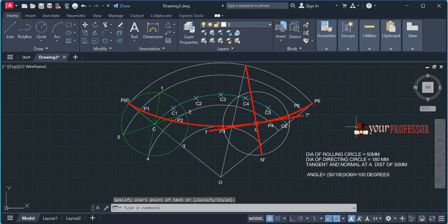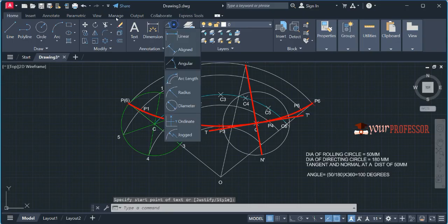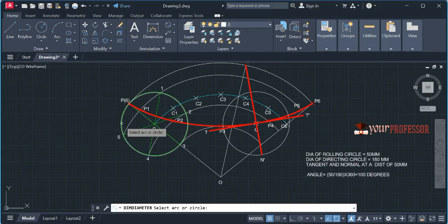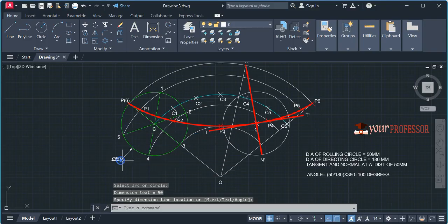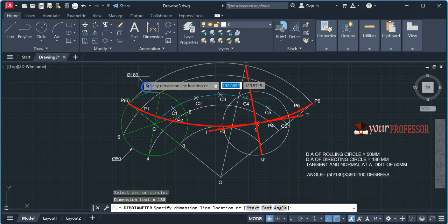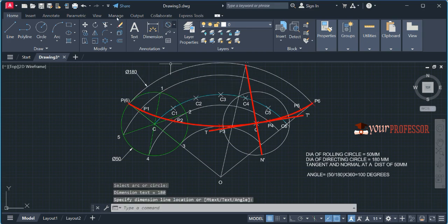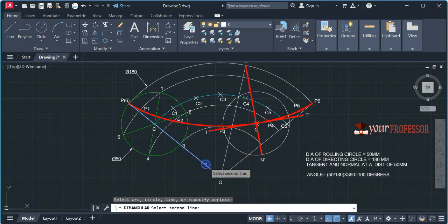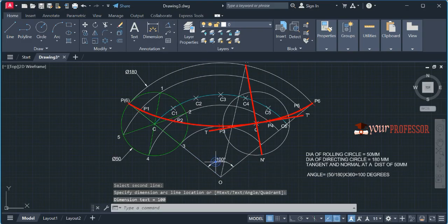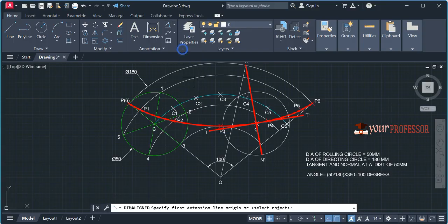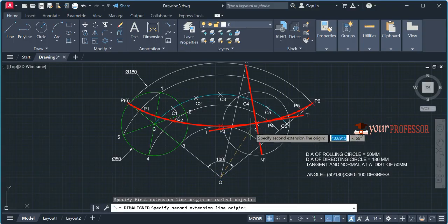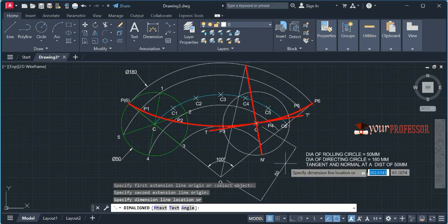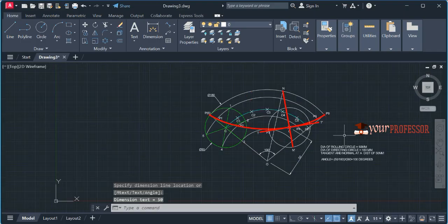The problem is complete when you mention the dimensions. So diameter is 50, another diameter is 180, and the included angle is 100 degrees. Just select these two lines. Next, you are asked to draw at a distance of 50. So select this one, aligned from the center to this point. It is 50, right? When you mention these things, then only it is over.